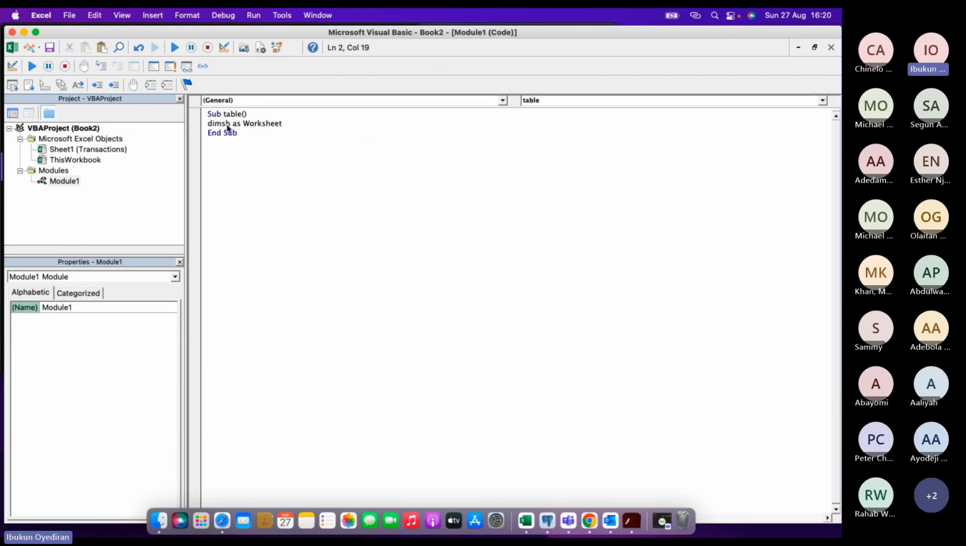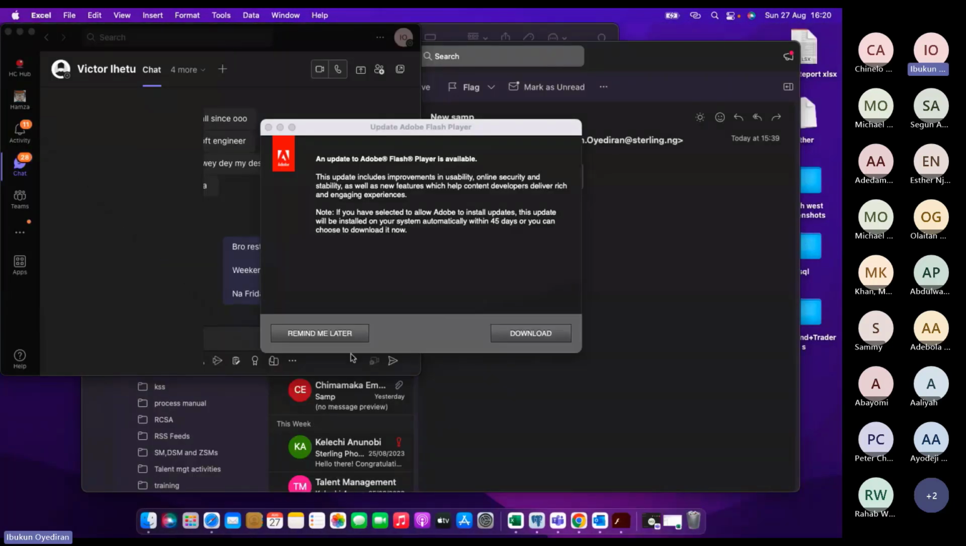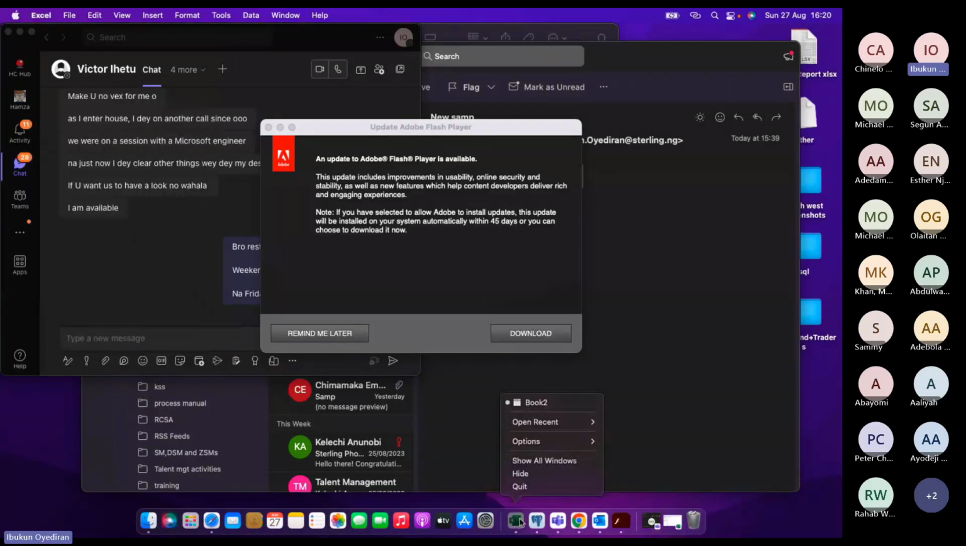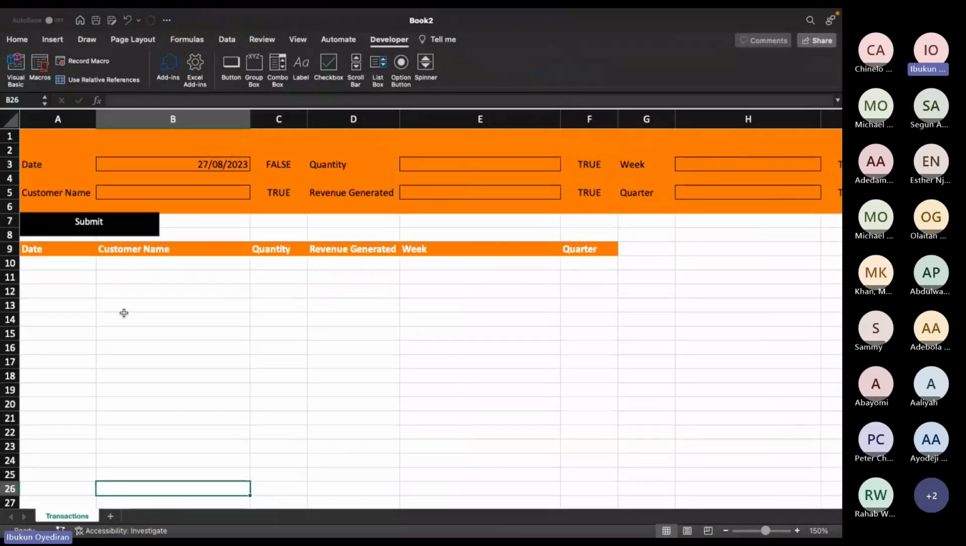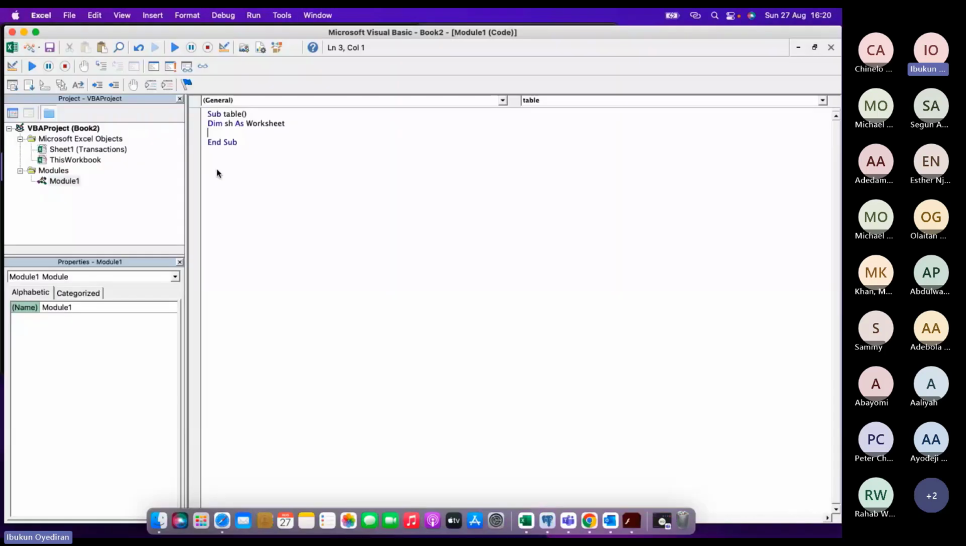Sorry. So what is this saying? Dim SH as Worksheet. I'm trying to minimize my VBA and it just keeps closing my Excel. Remember the name of my worksheet is Transactions. What I wrote here is saying I want to store that particular worksheet in a variable called SH, so instead of using the name Transactions all the time, I create a new variable for it called SH.